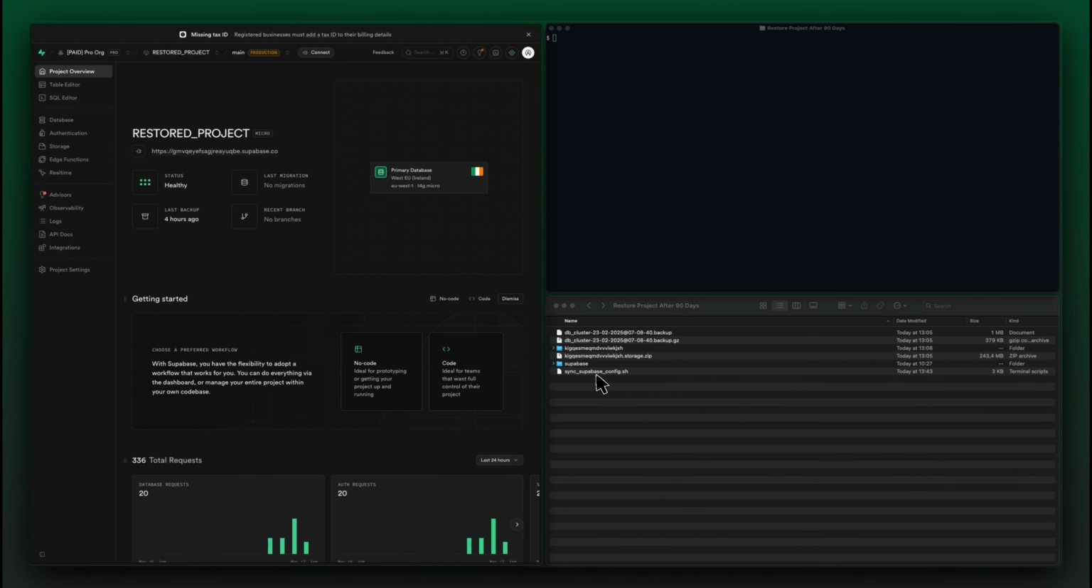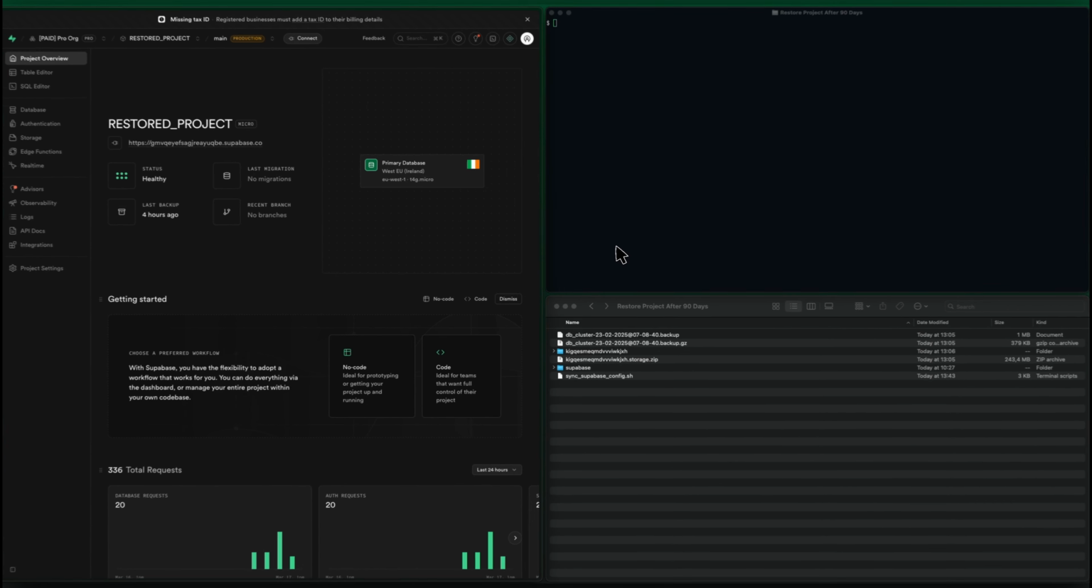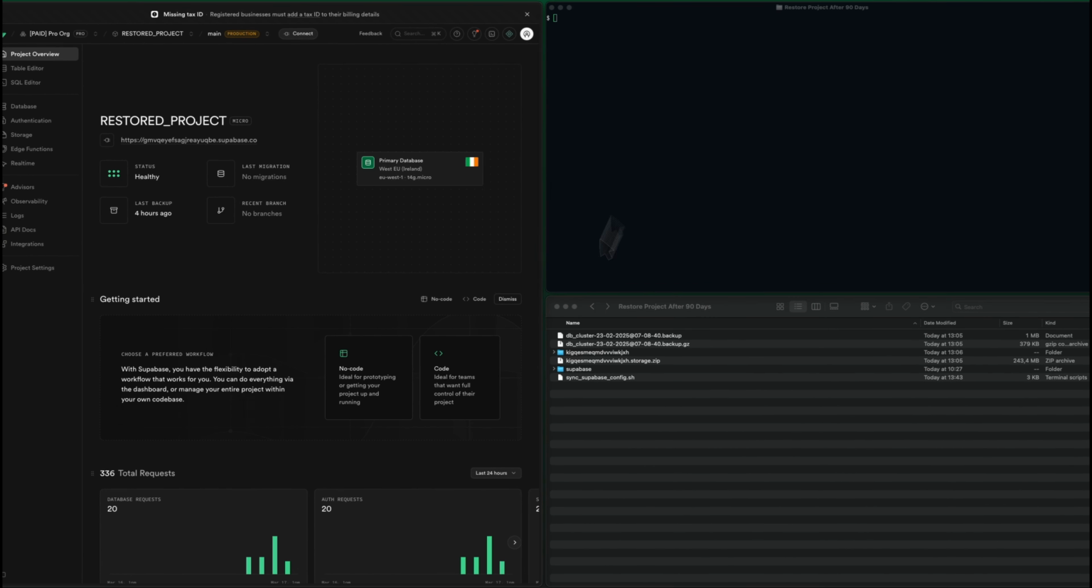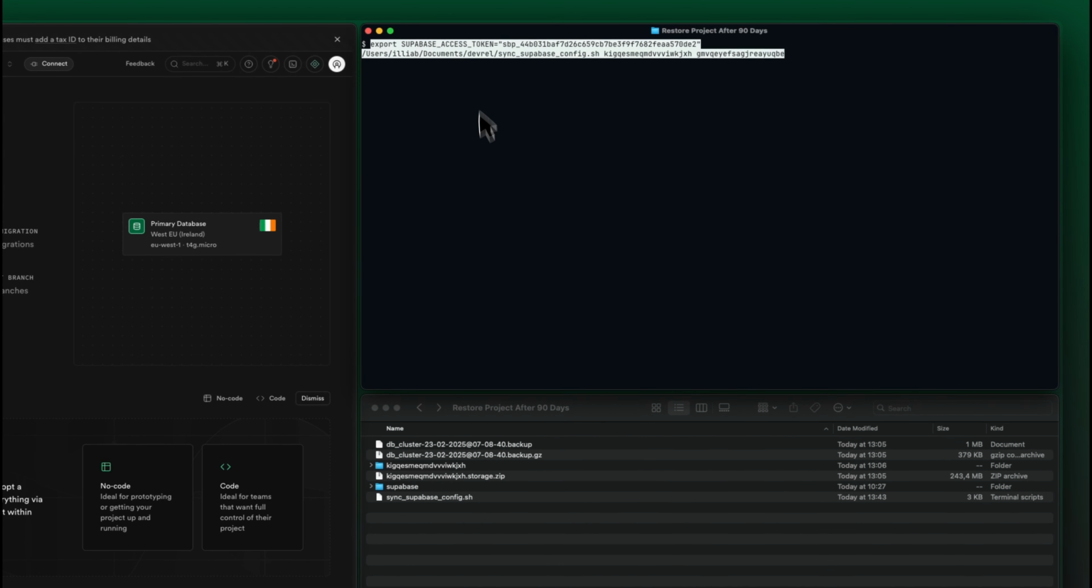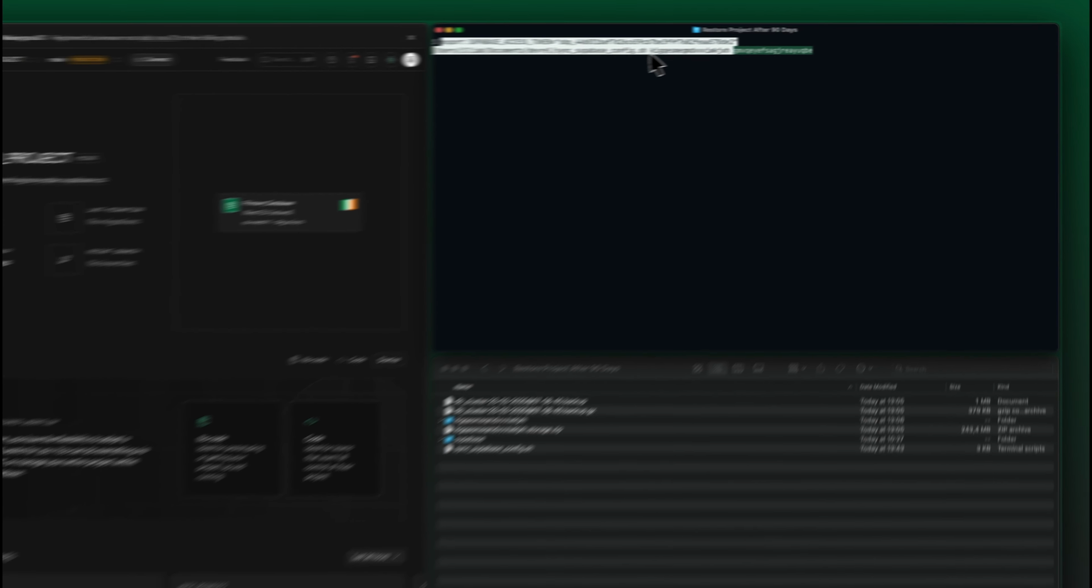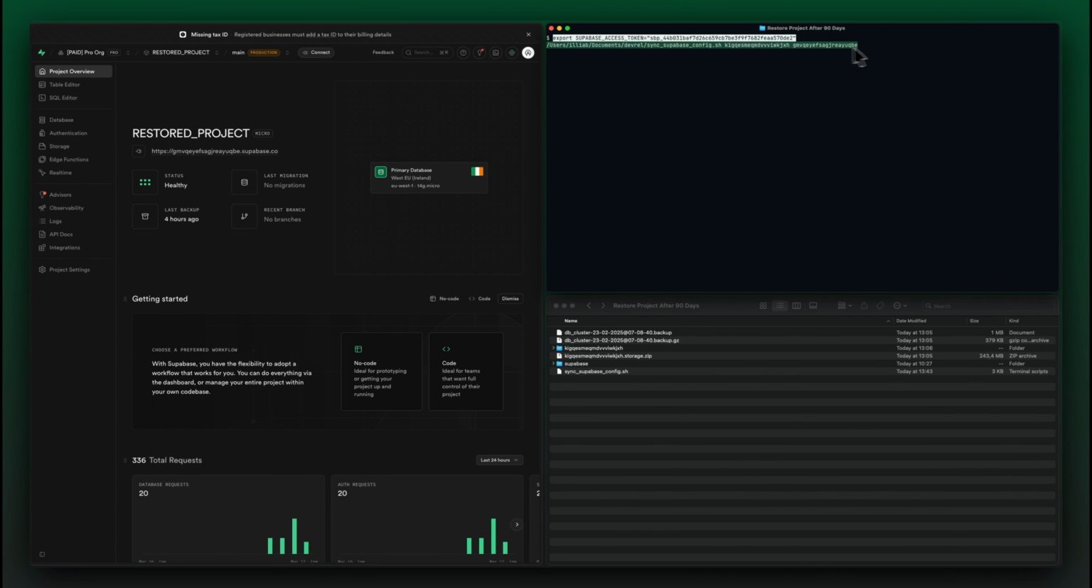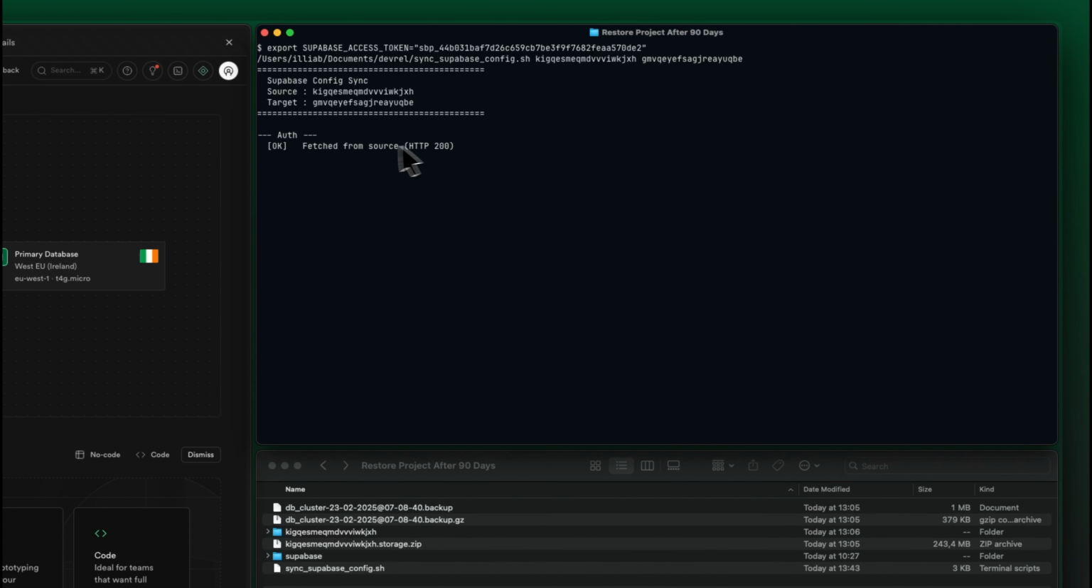It just gets all of the configs and then applies them to my new project. The bash script just accepts the Supabase access token, and then the source project reference and the destination one, fetches the data first and then applies this to the new project.